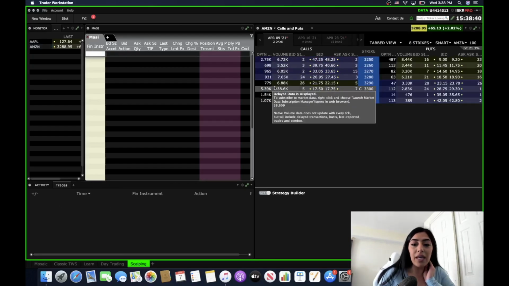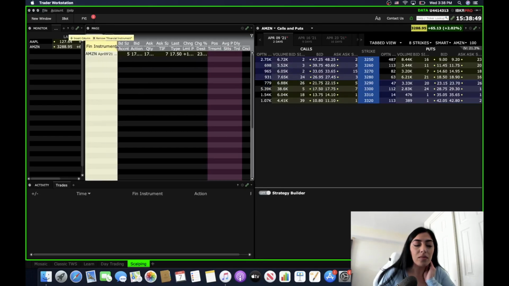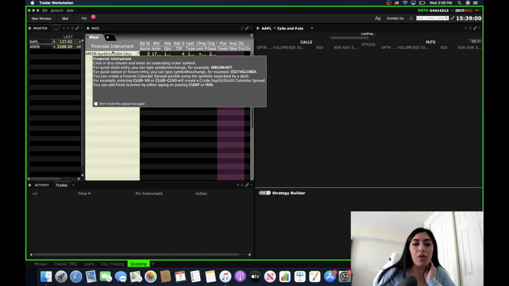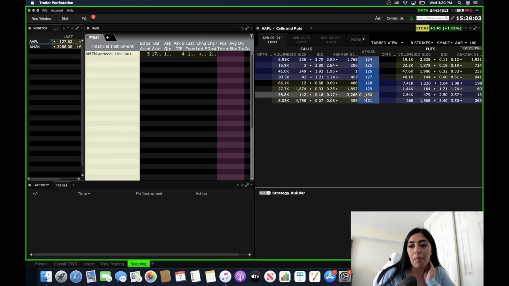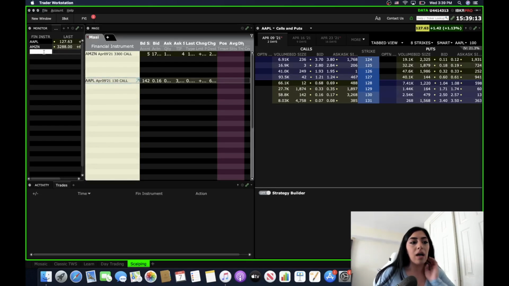Now, what you can do here is, say, for example, you want to trade the Amazon 3300 call, pull it over, you have the Amazon 3300 call, okay? All of this junk you can get rid of too. You just go into the settings tab and configure it. But we have the Amazon 3300 call here, okay? And then, say, for example, you also want to trade Apple, and you want to trade the Apple 130 call. Bring down the Apple 130 call, and you could space it out however you want. So I would recommend spacing it out as much as you can so you don't click the wrong contract.